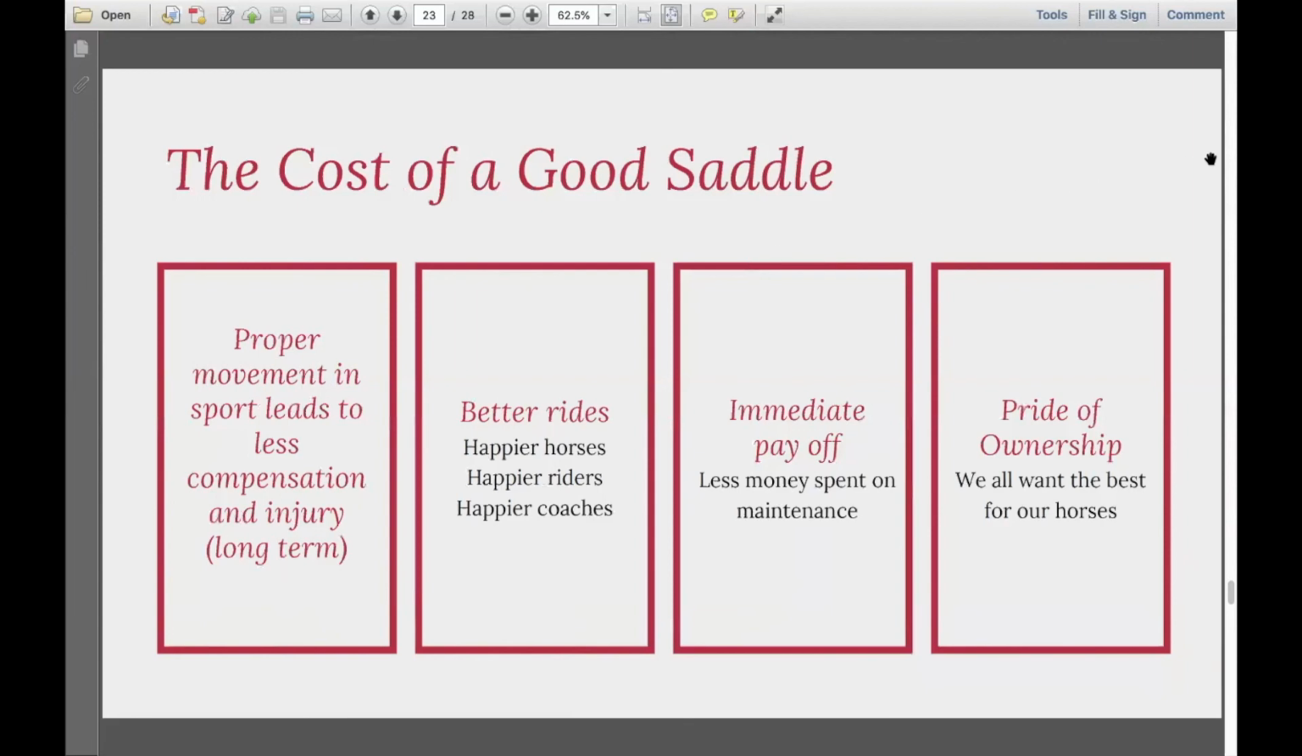We're going to have better rides. Your horse is going to be happier because you're riding better. You're happier. Your coach is happier because they're not telling you to quiet your lower leg. Everyone's happier, and it is an immediate payoff. You are going to spend less money on maintenance simply because there's less torsion on a joint, and there are fewer negative effects on each joint.